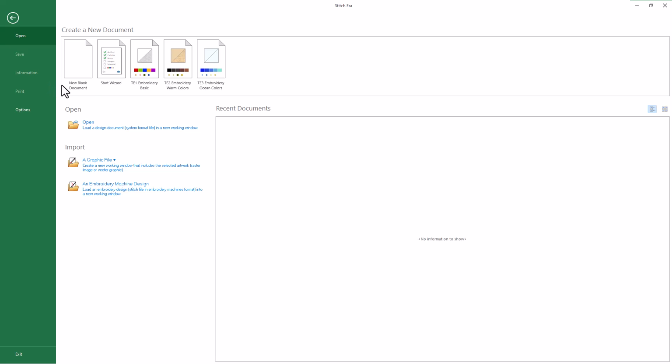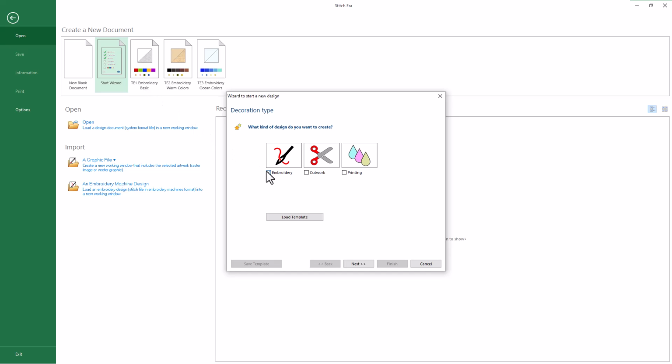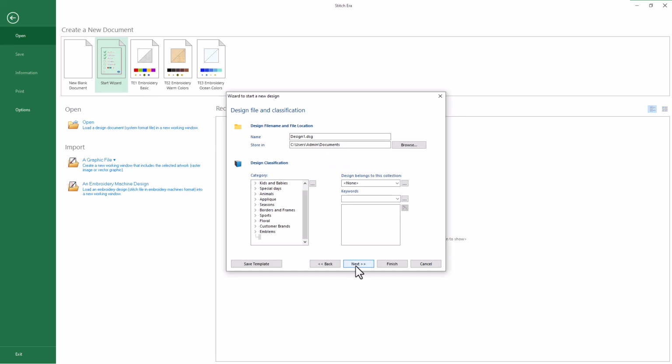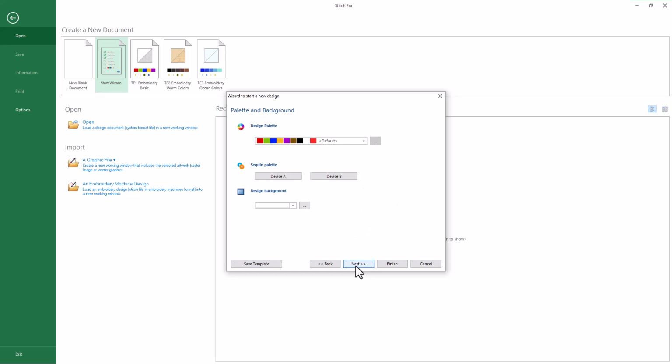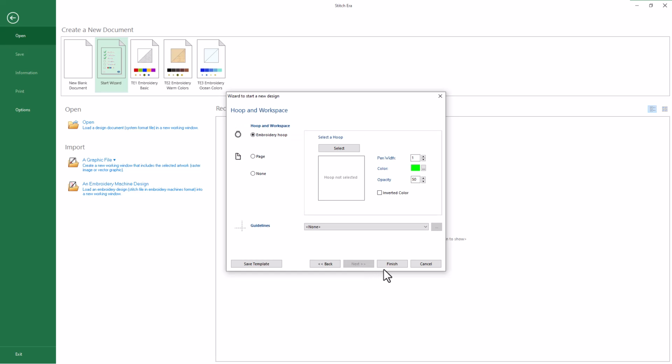The Open group contains the subgroups Create a new document, Open and Import. The window also contains a list of recent documents. The upper group contains commands for creating a blank design, creating a design using a wizard, and a list of templates with presets for new designs. This wizard will guide us through the creation of a new, blank design, but presetting some information, such as author data, classification, fabric, color palette, threads, hoop, etc.